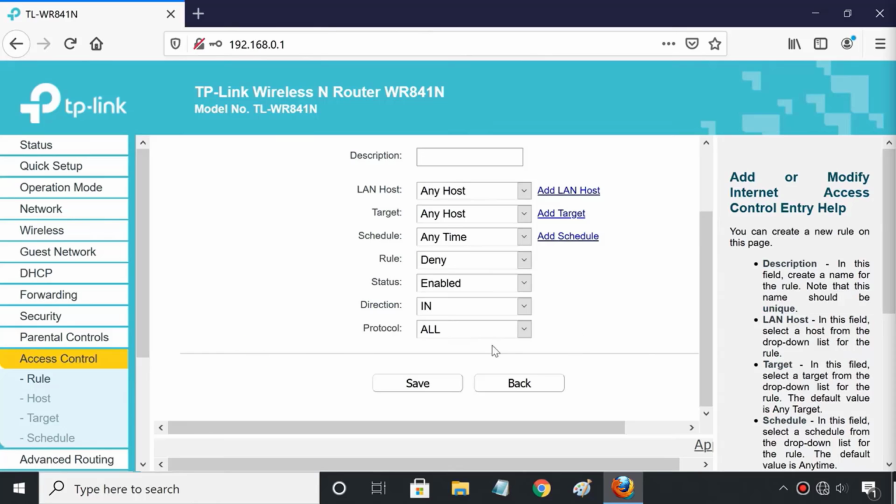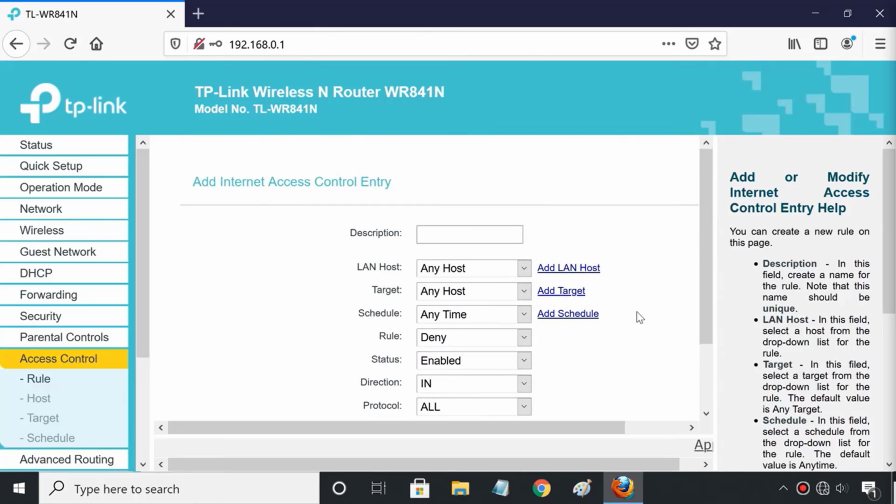Click Add New. In the Target and Schedule field, select the rule you defined earlier. If you want to block websites only for specific users, you can add their local IP addresses from here.